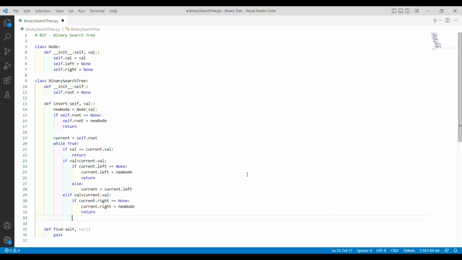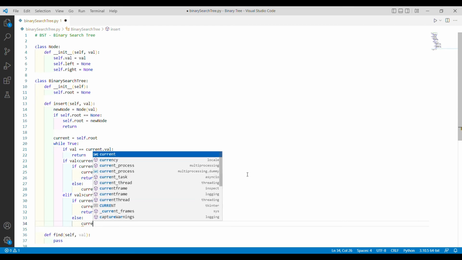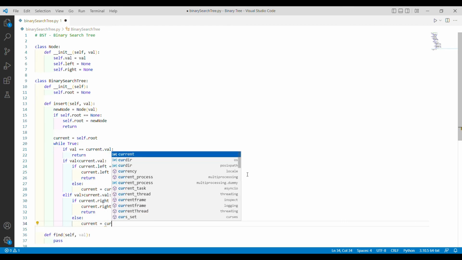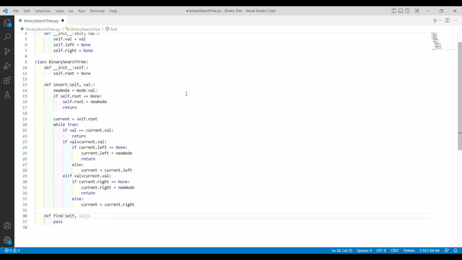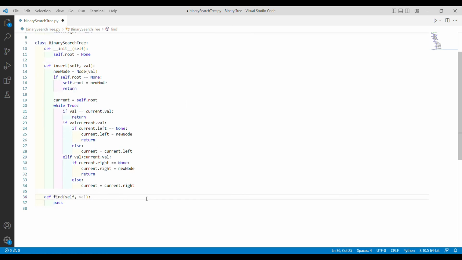But if that is not the case, that is, there is a right child, I want to traverse it using the current pointer. That is, now my current value becomes current.right, and I will iterate over it, and in the while loop, I will just follow along until I find a perfect spot where there is no left or right child and my new node fits. So that is the idea, and we are done with this function.